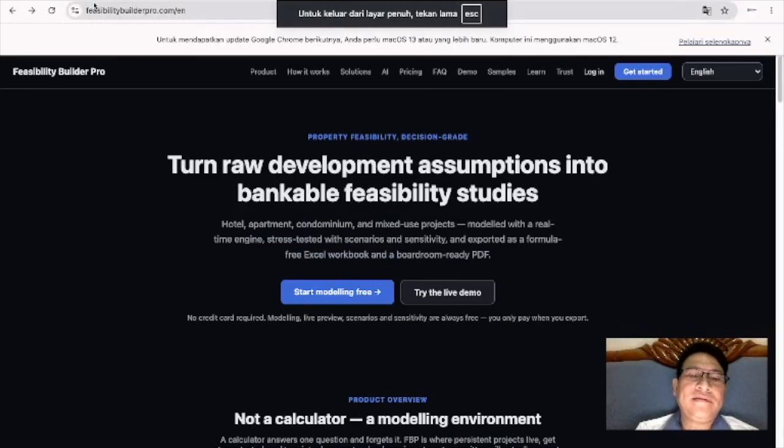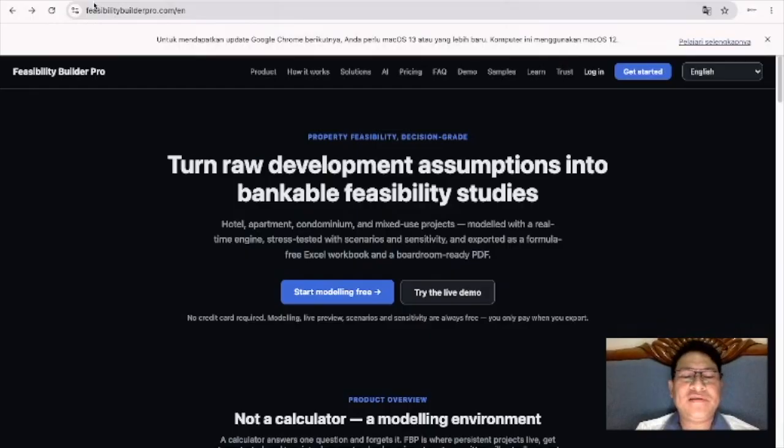Hi everyone. Due to the high number of requests for instruction on how to use the Feasibility Builder Pro, I'm going to provide a quick tutorial for you.